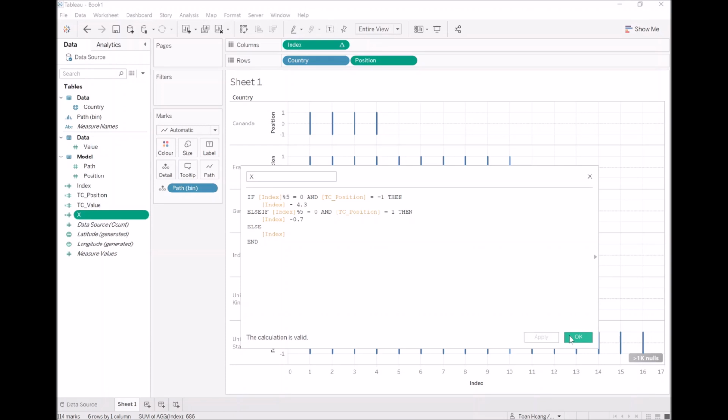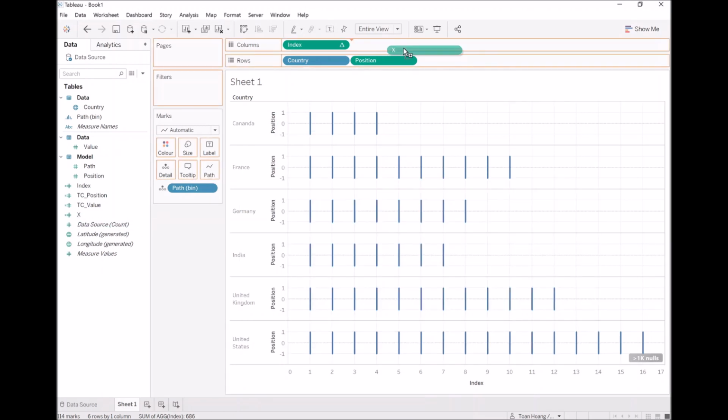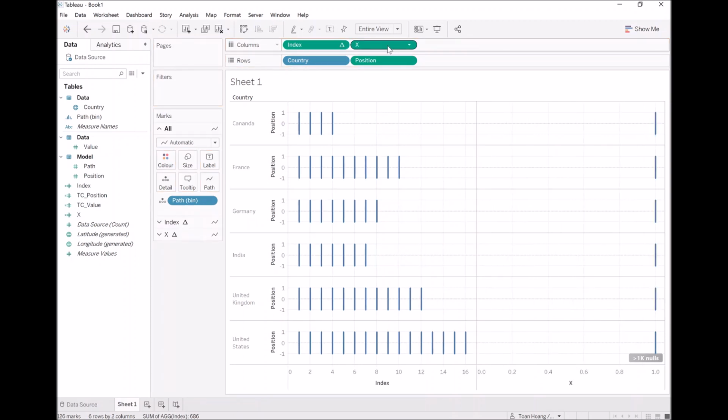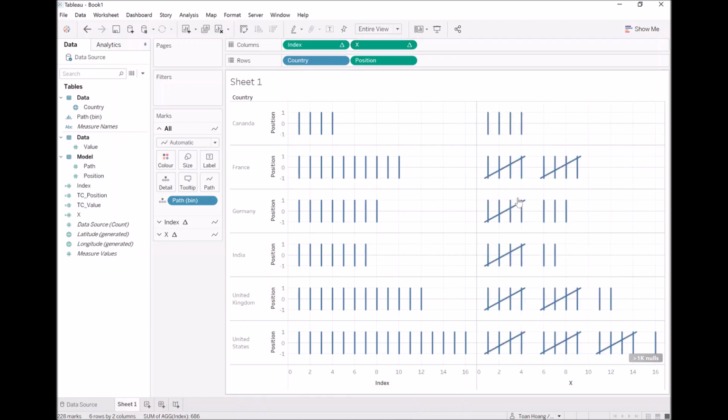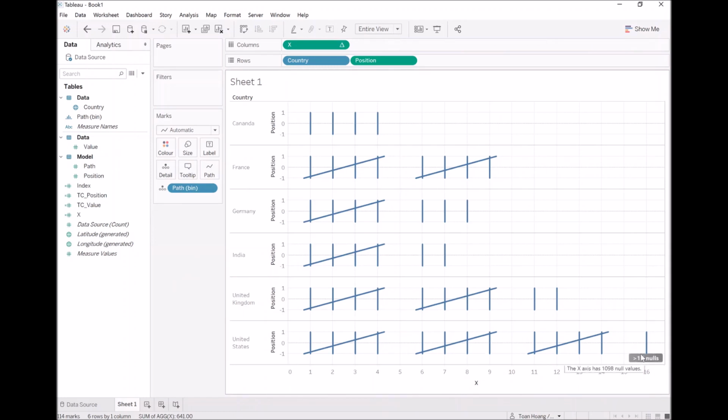Let's bring it in and see what it looks like. Let's bring it in next to the index. I want us to right click, go to compute using, and select path bin. As you can see, what we've done is that we've manipulated the value, because remember, -1 at the bottom, 1 at the top. We've created a calculation so that we create the line that goes through. Now we can remove index. We can hide the null. So let's just filter that data out.